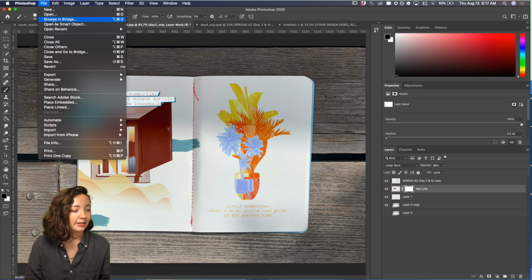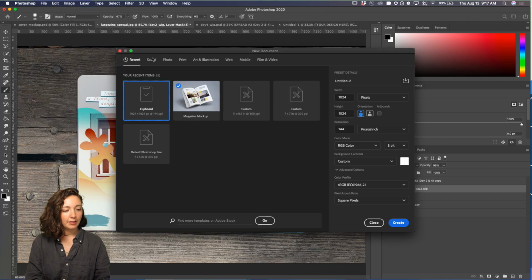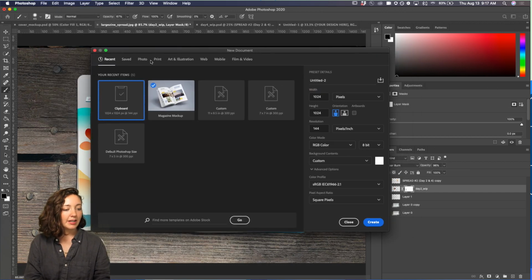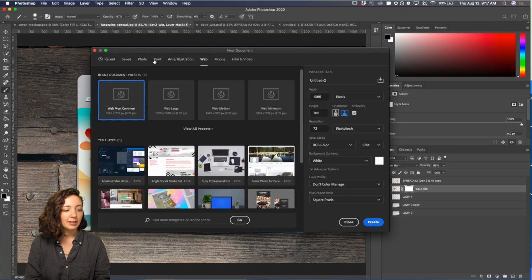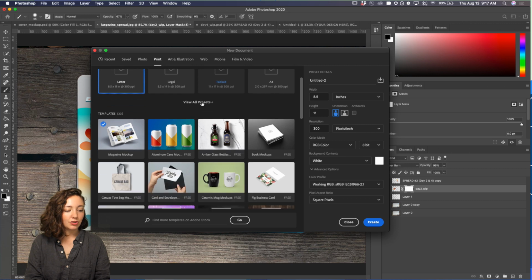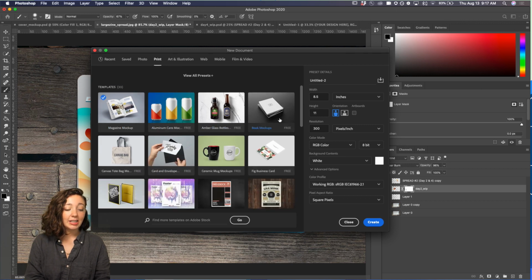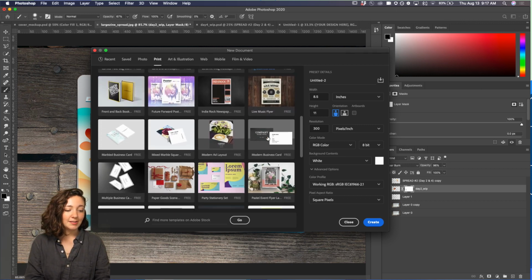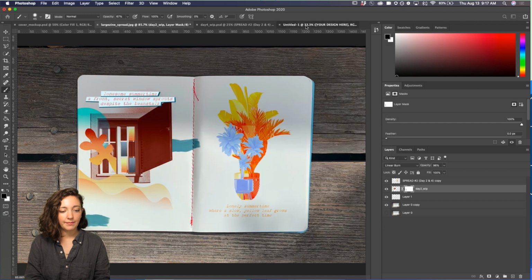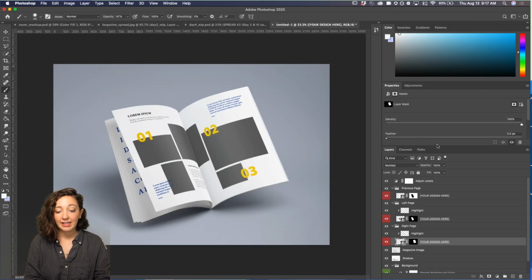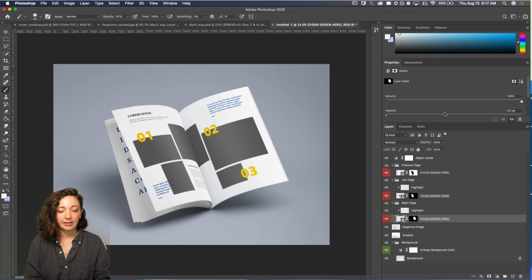So if you go to File, New in Photoshop, up here at the top in this ribbon, you have different options for templates. If we go to print, you can scroll down and see that there are a bunch of free templates that you can use. So I've already downloaded this magazine mockup, and I have it open. And this is where we can start applying our own layers, and they will be pre-warped for us, and I will show you quickly how to do that.